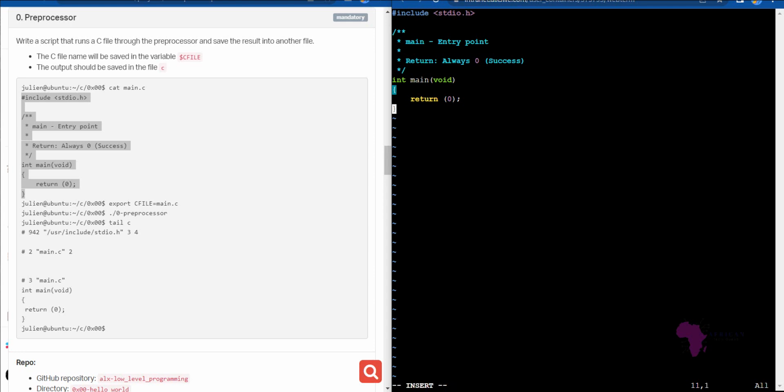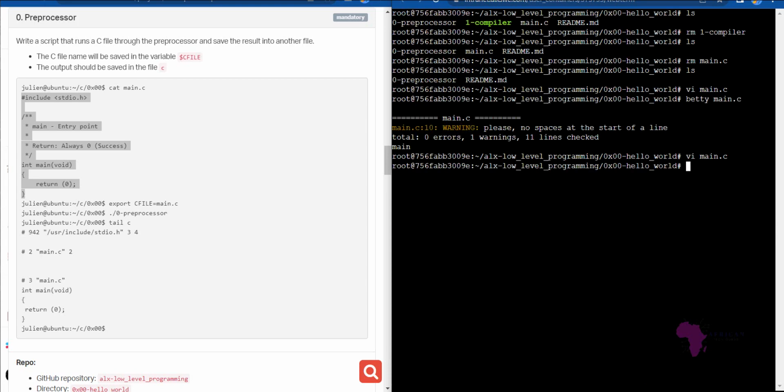So we need to remove the space before that. And now when we remove that, we need to save it. And when we save it, it should now run. When we now run bt, it will now be okay. It will not give us any errors. Nice.